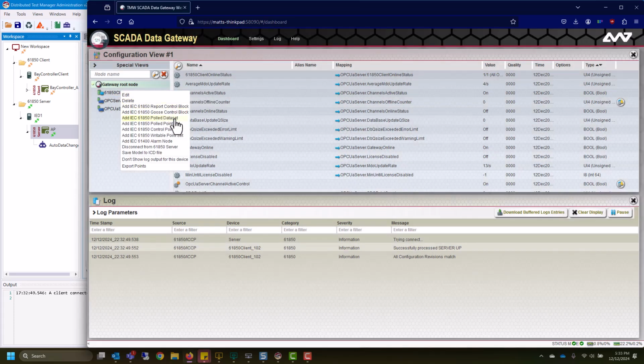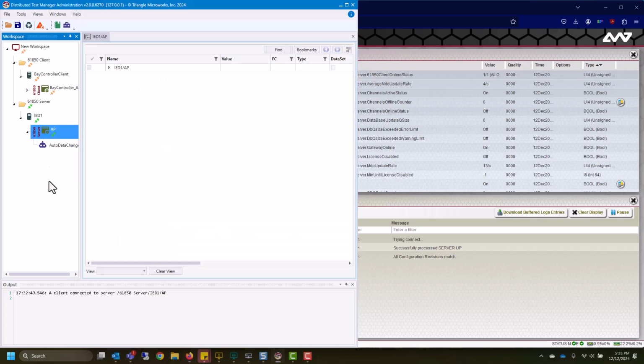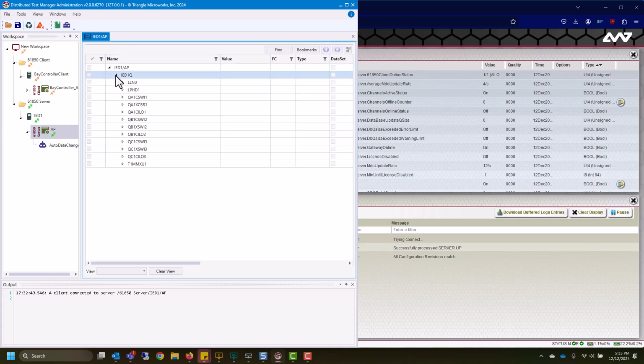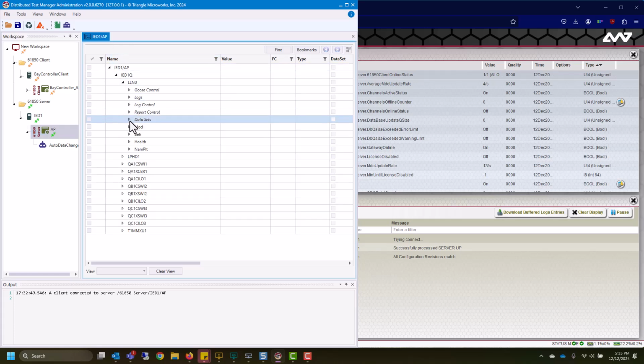From here, you can add a pulled point set, so you can individually pull specific points. A pulled data set will allow you to pull an entire data set worth of points, or you can enable report or goose control blocks. So let's go ahead and see what type of data sets there are within my RTU. So I can go to that device, bring up its model, and navigate down to the dataset section.